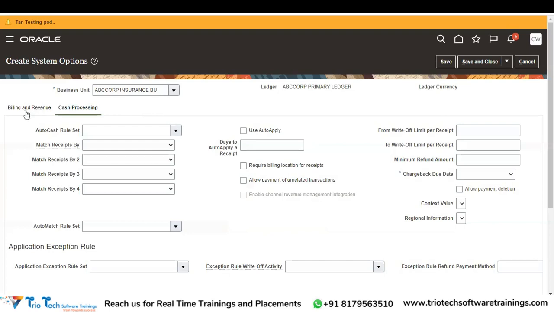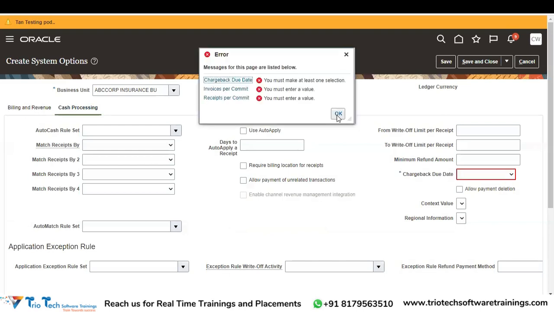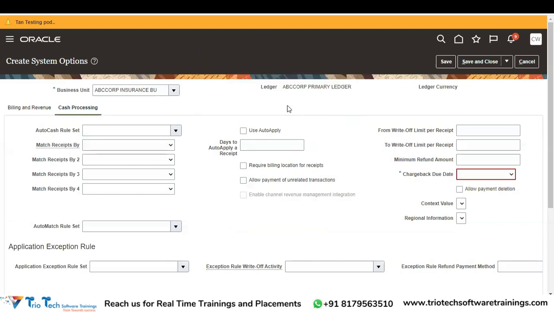Okay, so last Saturday, basically we were looking at the receivables system options. The navigation to it was from Setup and Maintenance, Financials, and under the Receivables functional area we have Manage Receivables System Options, and that is the first and foremost setup that is required, which actually controls a lot of activities within the receivables module.